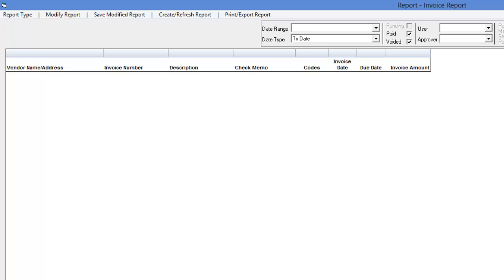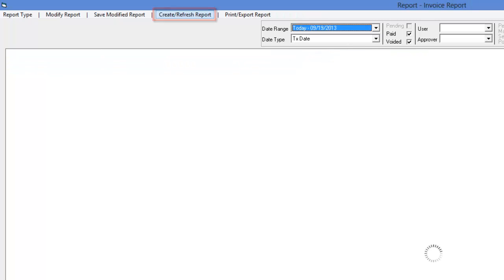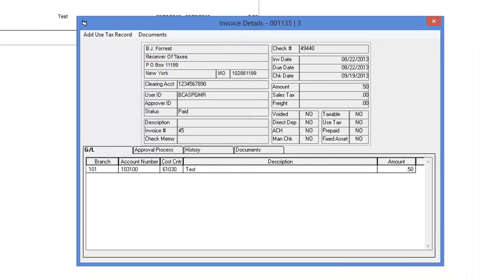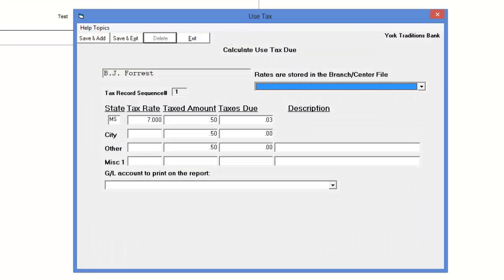Next, select your date range, then click Create Refresh Report. Simply double-click on the invoice record to bring up the invoice details screen. Click the Add Use Tax button to add a use tax record to the invoice.